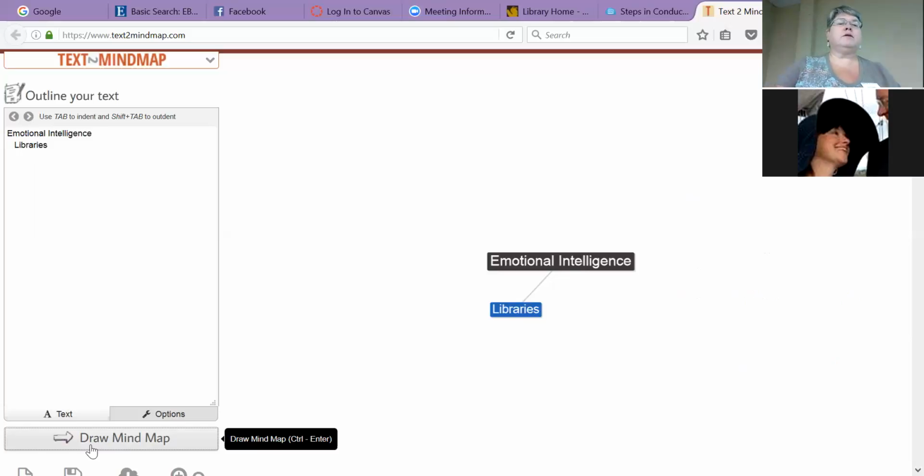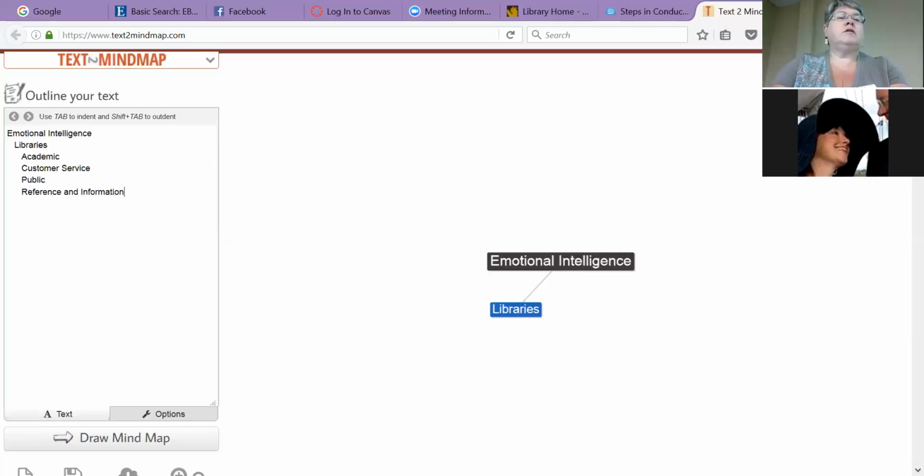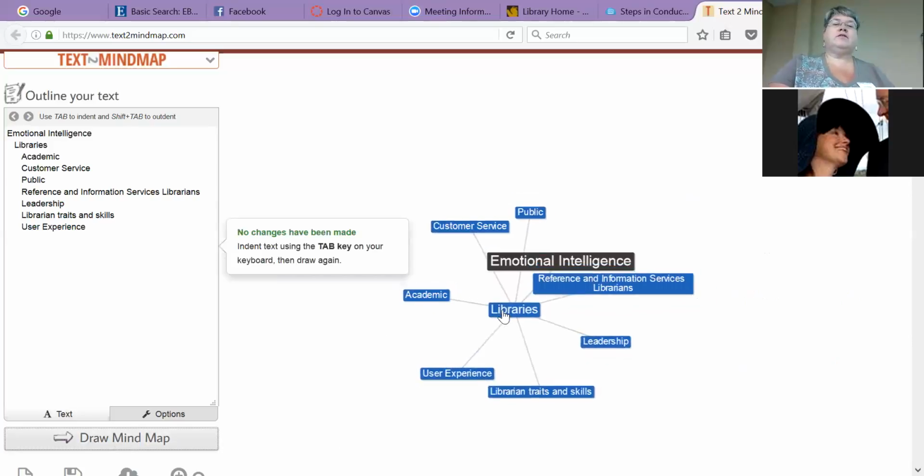All right, so let me redraw this one. Okay, so tab in, that's the academic, customer service, public, reference and information services, librarians, leadership, librarian traits and skills, user experience. Okay, so that's just one section.